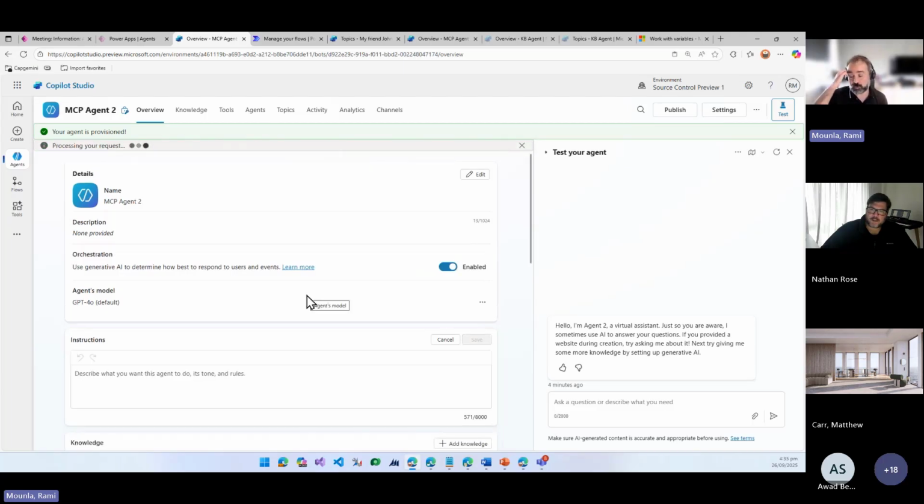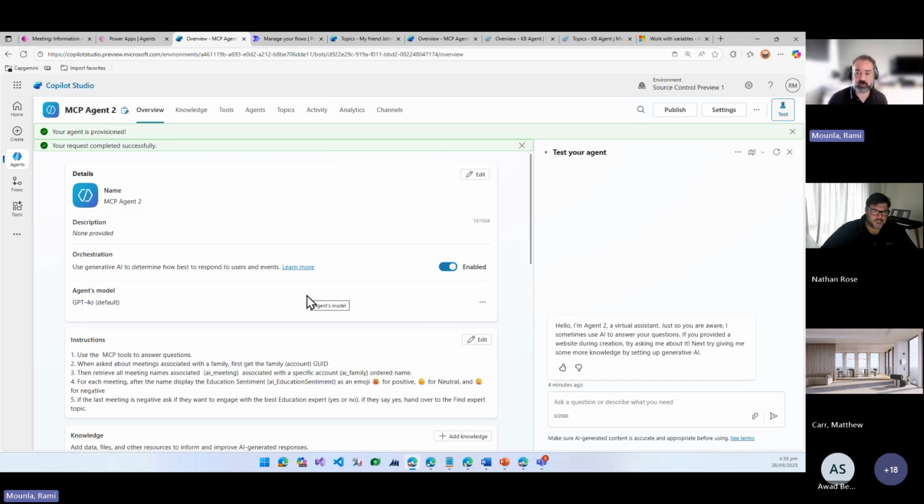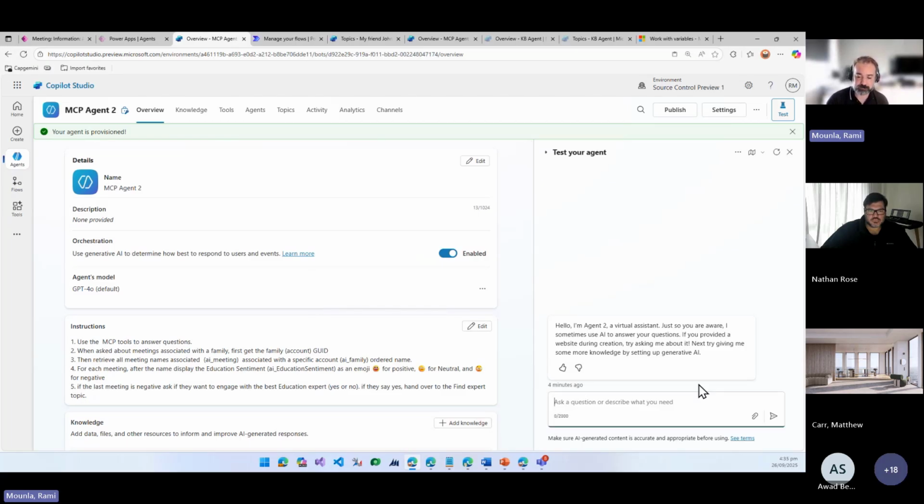Now the first time, I'm going to trigger it to ask my permission on whether it's allowed to actually use that connector, and then it's going to hopefully follow my instructions and be able to go and get the information that I need out of that.